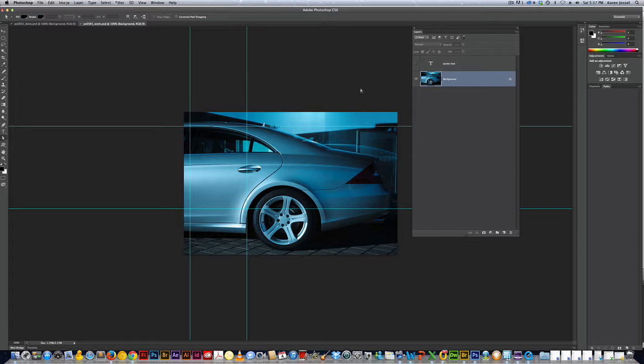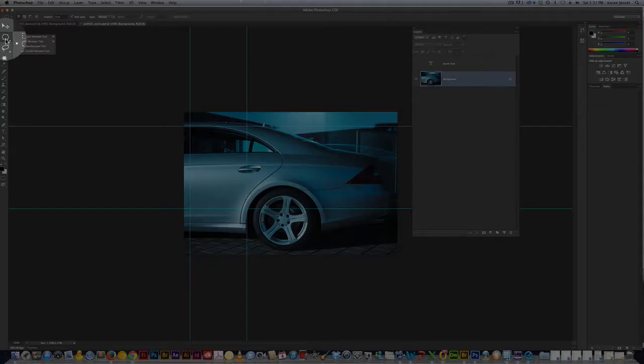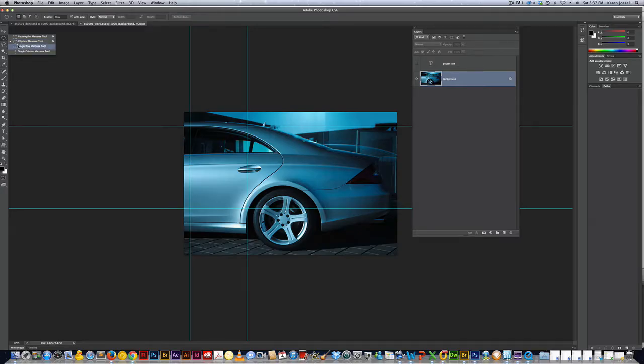All we need is the rectangular marquee. See, it would be under here. It lives with the rectangular, the elliptical, the single row marquee, and the single column marquee. If somebody ever finds a use for the single row and column marquee, please let me know. I have not yet, but it doesn't mean that it's not useful.